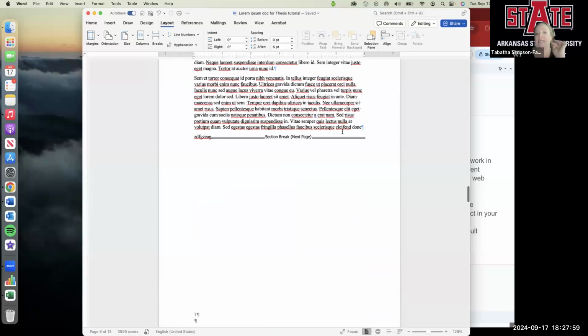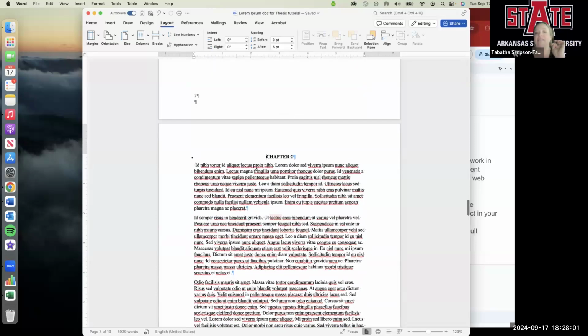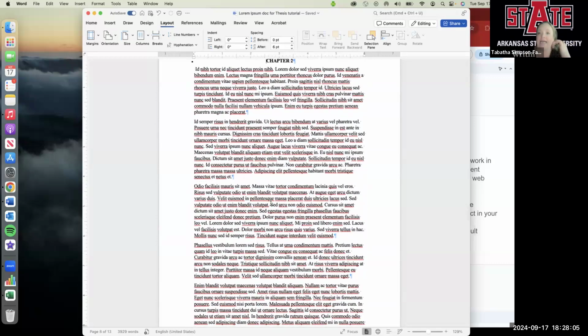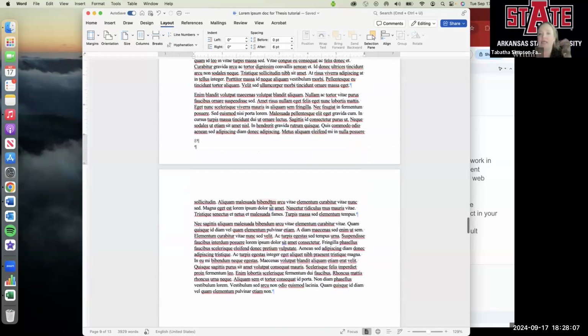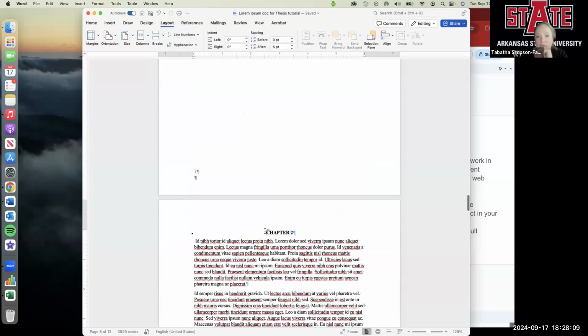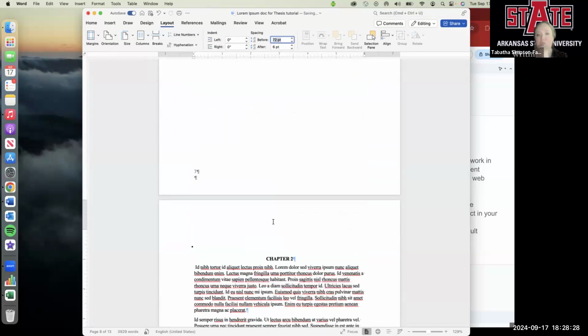Sometimes I can insert this section break, and instead of actively changing my margins, which will change it for the entire section after that break, I can come right here and insert space before my line. So under your layout settings, space before, I can enter 72. This is not a random number. 72 points is 1 inch. So I can enter that sometimes and it will bump it.